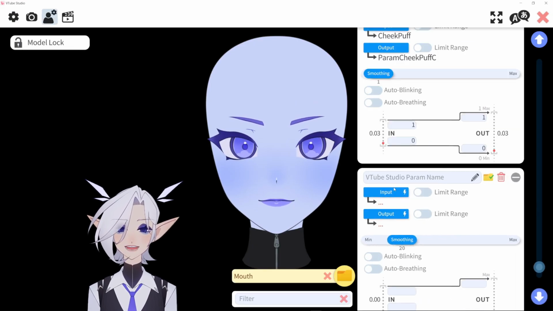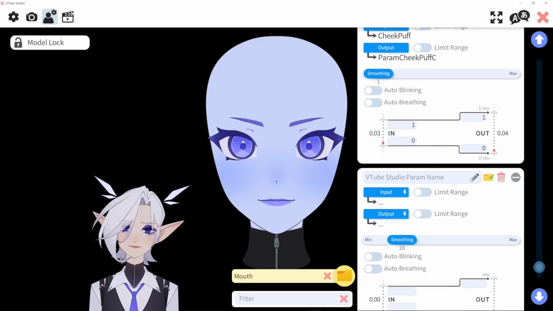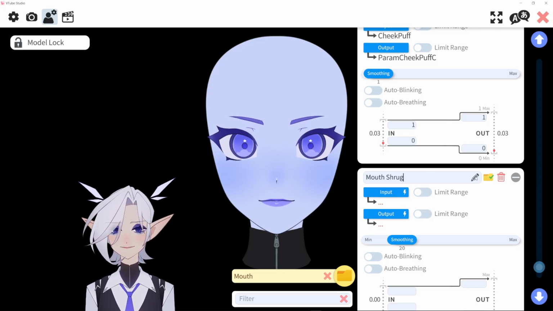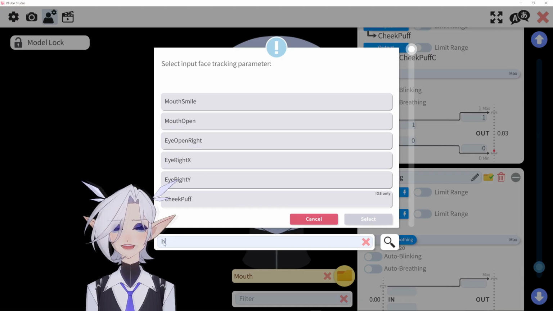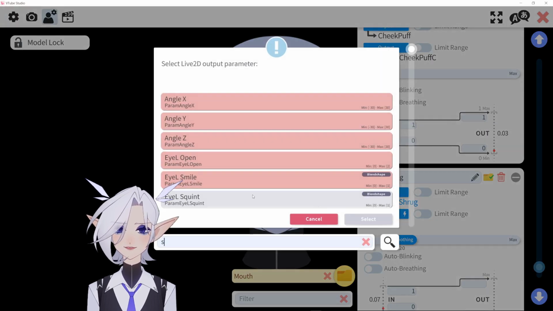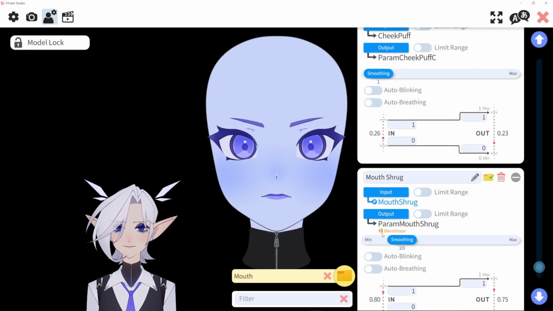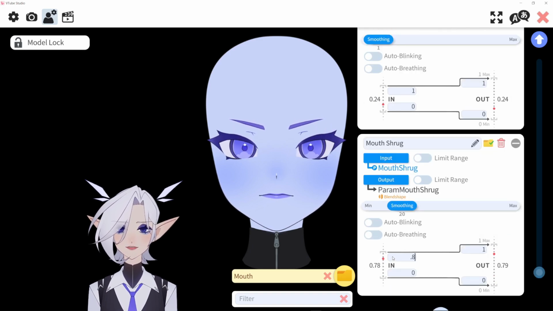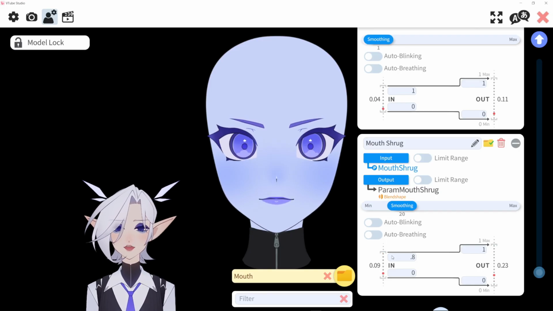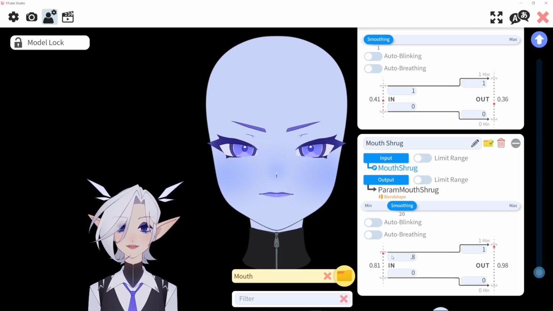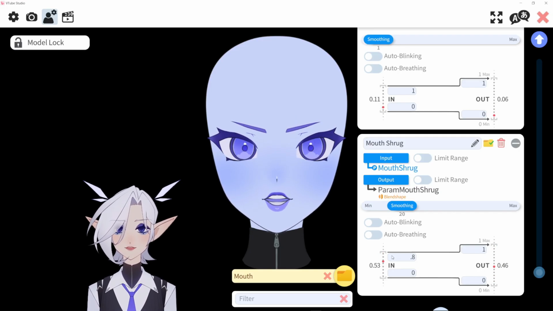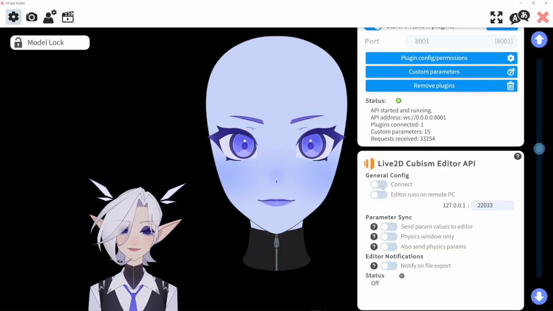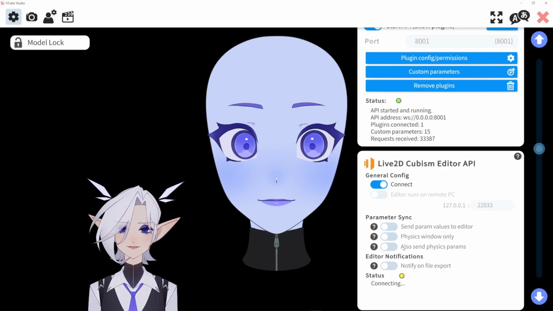After cheek puff, the last thing we need to add is mouth shrug, so we will add a new card and call it mouth shrug and put all the shrug parameters in there. And shrug will generally need you to tune it, so pout as much as you can, see how high you can get that in number, and then set the maximum or the top in number to whatever the highest value you could get was.